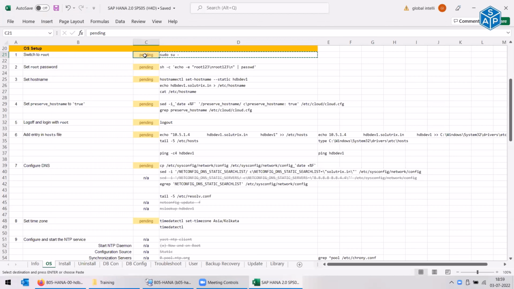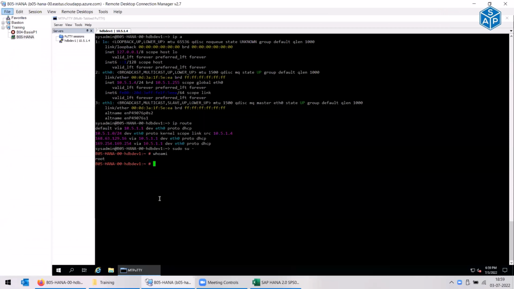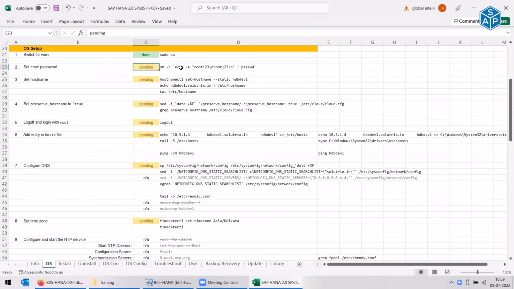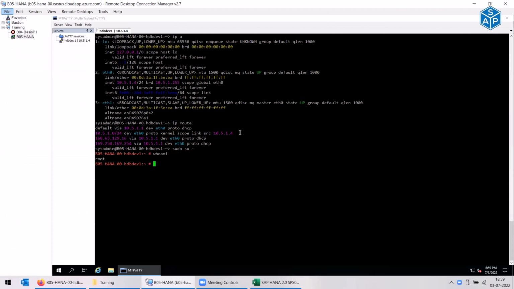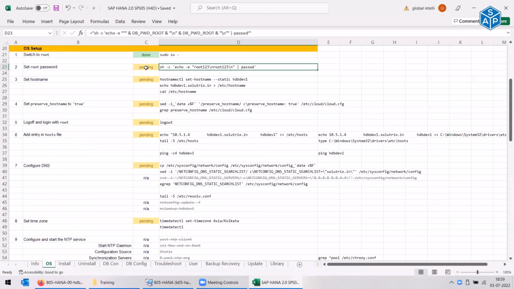So now we have logged in as the root user. The second step is to set the root user password. You can just run the passwd command and provide the password, but instead of that, I'm changing it with this one command. You can see password updated successfully. The password is root123 for the root user.